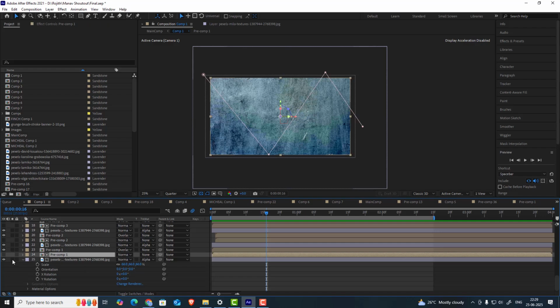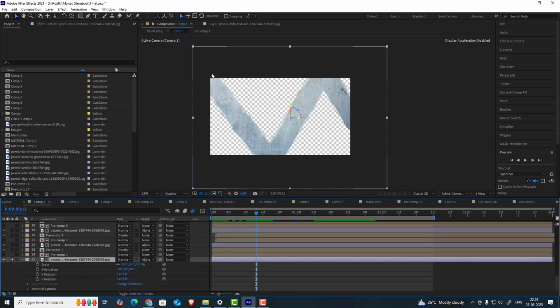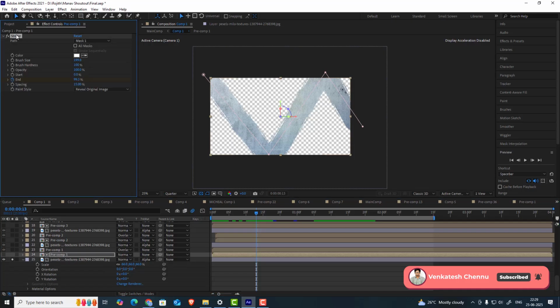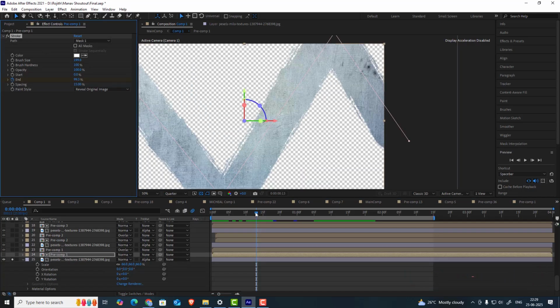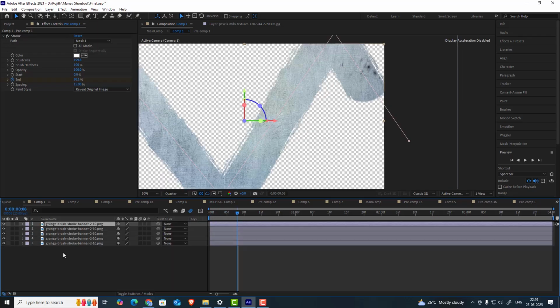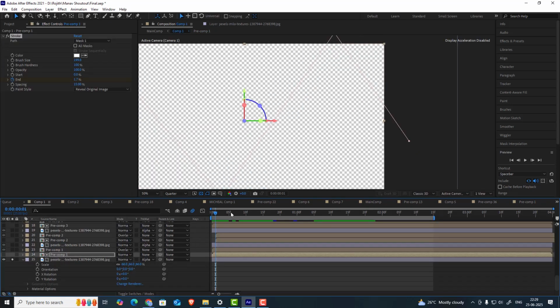Okay, and once we check this one and see here, this is the animated grunge brush texture. This texture is inserted under this grunge brush texture, and that is called a mask. And one more thing, once you go to the effects here, I used the stroke. Okay, and with the help of the stroke only, I animated. Basically if you look at this one, this is static, it doesn't have any animation. Okay, and with the help of this stroke, I animated.